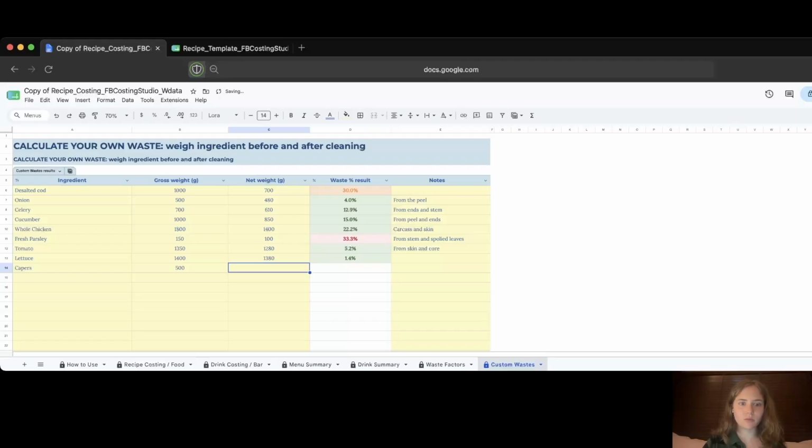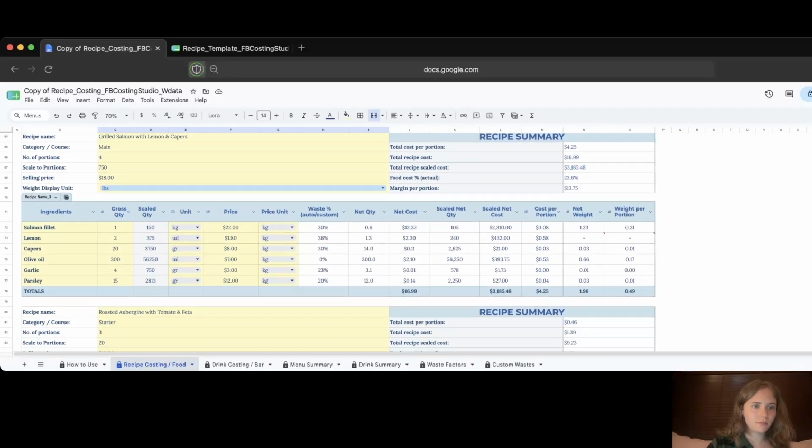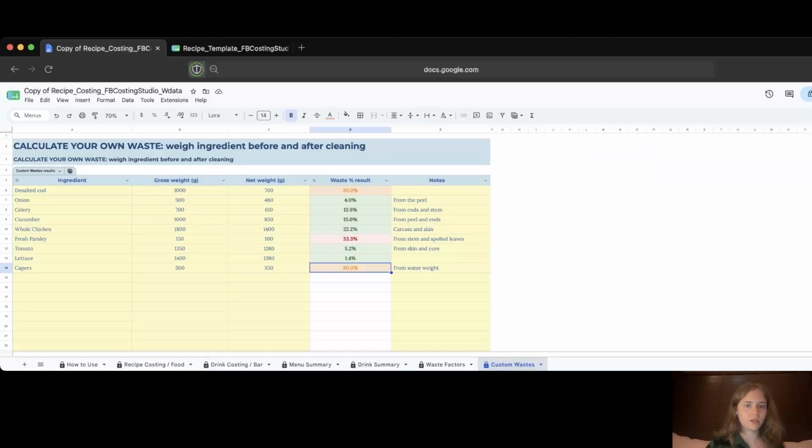Here I'm writing it in grams, but you can write it in pounds or ounces. And just put in notes why. So this is from water weight. Okay. Now you just come to the recipe costing. Here, capers. Okay, 30%. So it's already updated.